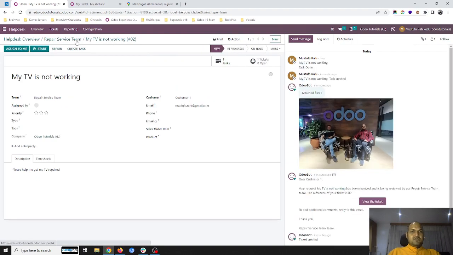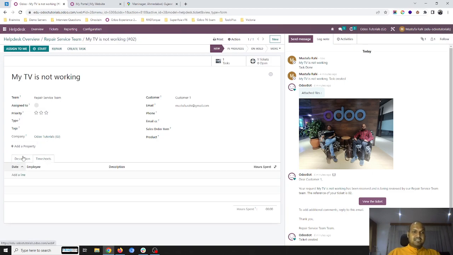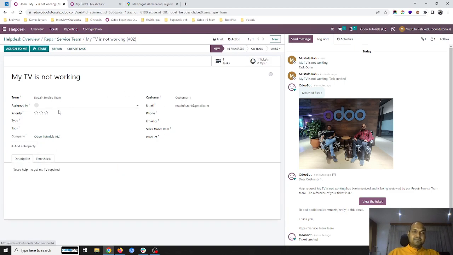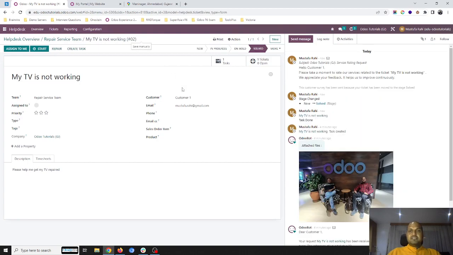Now I will go back to my original help desk ticket, which my help desk guy will see the task, and then he will fill his timesheet to attend this ticket, and then he can see, okay, this task is solved and the ticket is closed now.